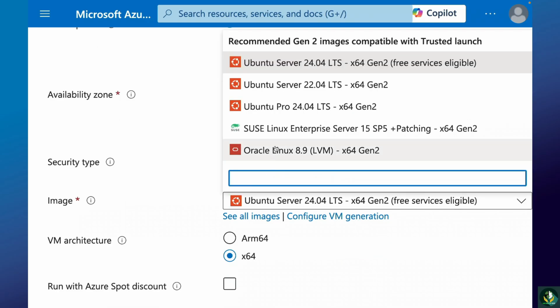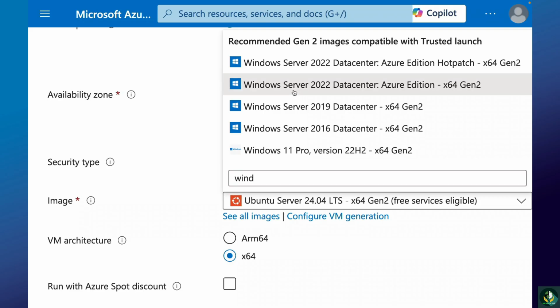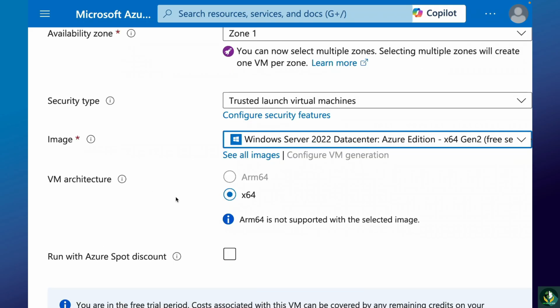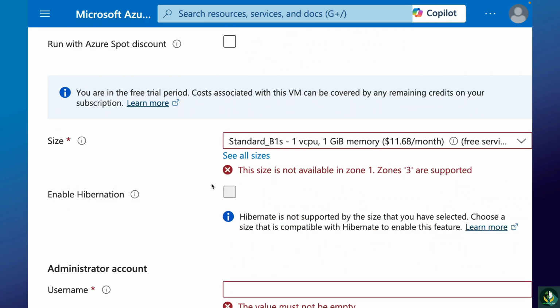In our case, I'll start typing Windows, and I'll select Windows Server 2022 Data Center Azure Edition, Generation 2. VM architecture is selected automatically, x64. I'll skip this Run with Azure Spot Discount option, and as this account is in the free trial period, costs associated with this VM can be covered by any remaining credits on this subscription.